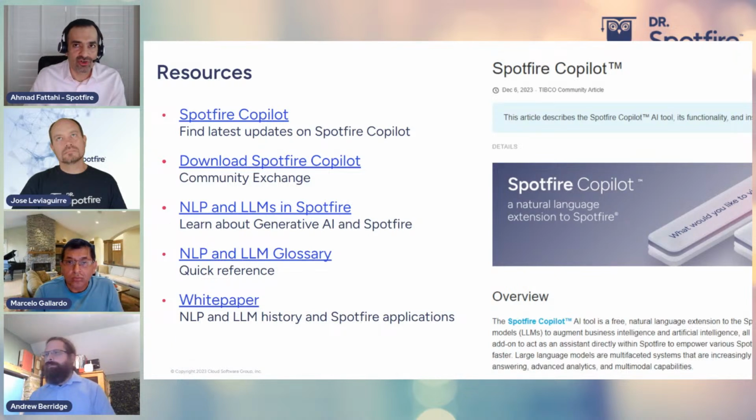And that's actually a good reminder that Spotfire has been offering natural language features for quite some time. This is not our first foray into natural language. LLMs is a huge wave, but we have had several. We still offer many other more traditional natural language features in Spotfire, and these three bottom links point you in that direction.